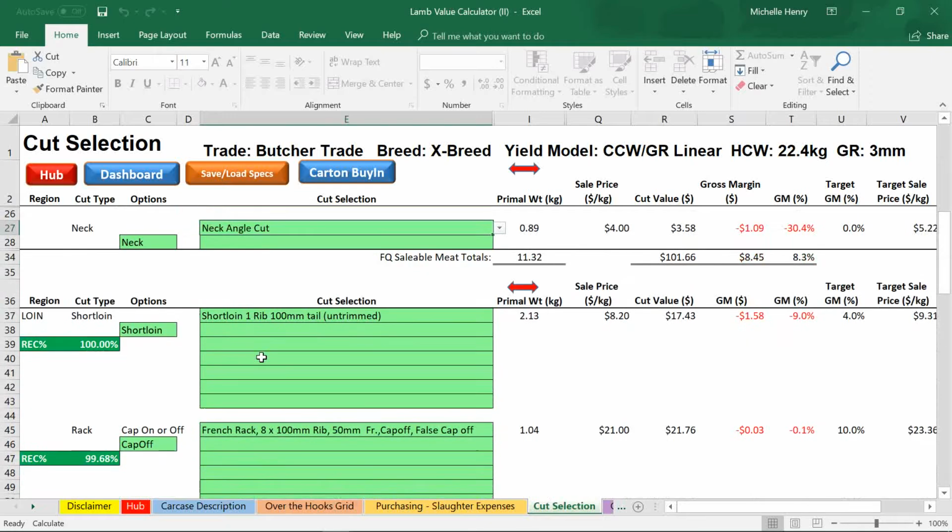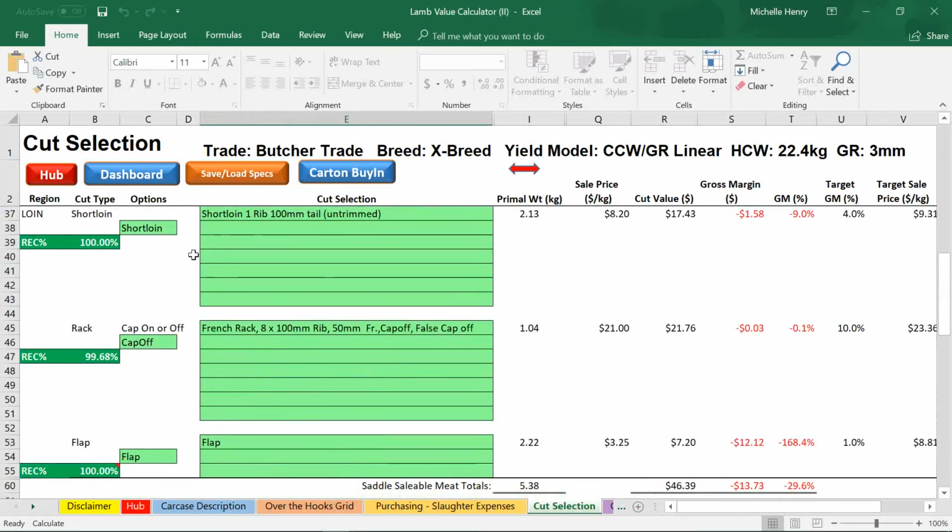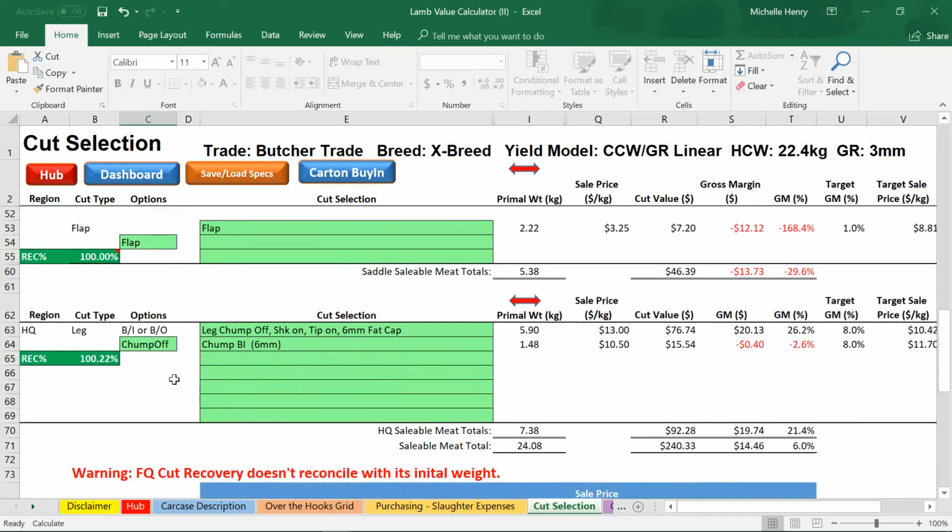We also can see that within the loin region, we can select between the short loin, the rack and the flap. So for example, if I wanted to select short loin, I'd click on the green cell, click on the arrow and select short loin. If I wanted to go between cap on and cap off, I'd do a similar thing and select cap on, for example. We also have the hind quarter region, which is the leg, and we can select between bone in, bone out, ABO, primal and chump off.